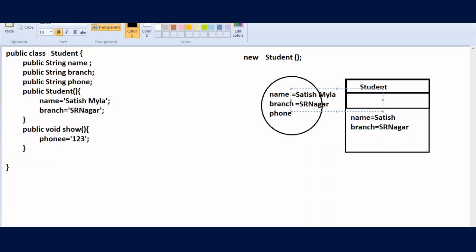What is phone? Phone equal to null. If you don't initialize the value, what value are we going to get? Null. So what is the purpose of a constructor? Constructor is used to initialize the values for the data members of the class. Am I clear with this? Okay.